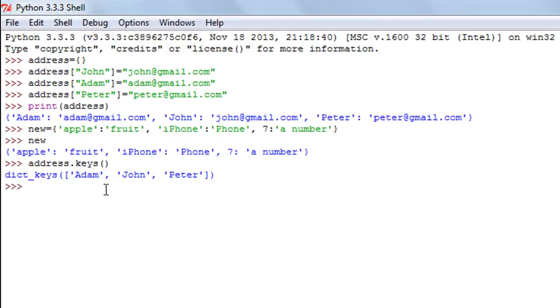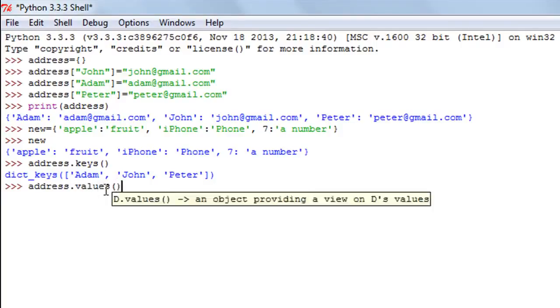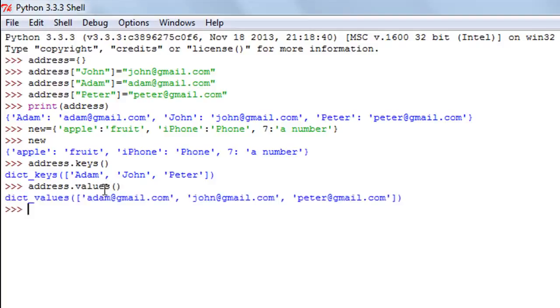And if you just want to see the values, then you type in the name of your dictionary, then the dot operator and then values, right? With the empty parentheses, you press the enter key, and there you go, you just see the values.